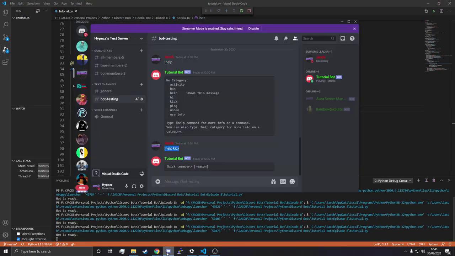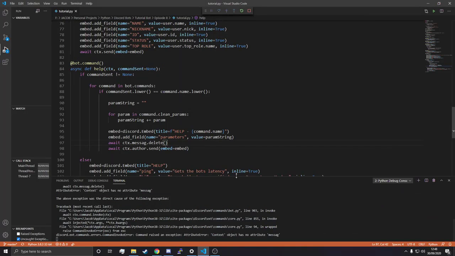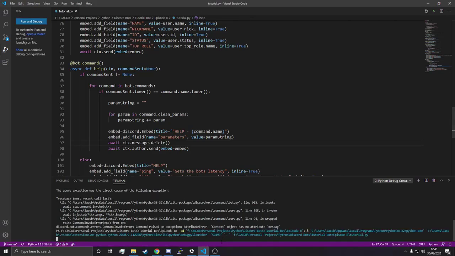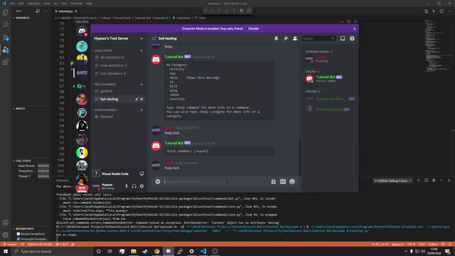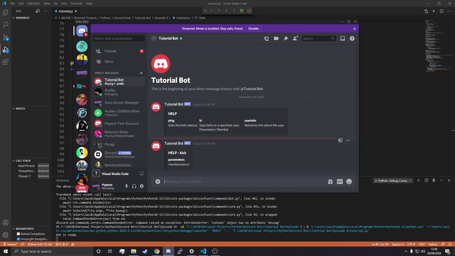So if we run this, bot is ready. If we do !help kick, oh, we spelled message wrong somewhere. Yeah, here. Okay, save that and rerun it. !help kick. Our message is deleted and we've been sent this. Although we can obviously see there's a problem and we haven't split up the param string at all.